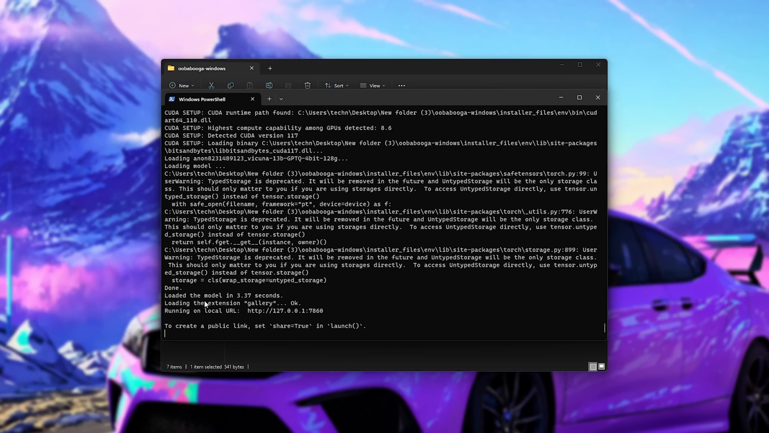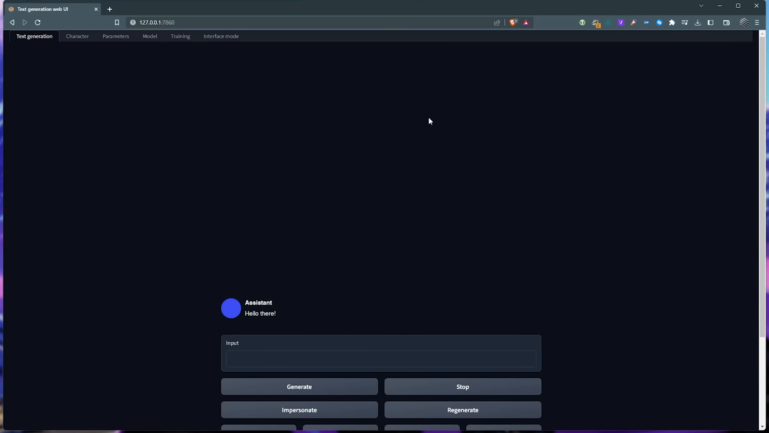Anyways, when it loads up, you'll see this here, running on local URL 127.0.0.1:7860 or something similar. If you see an underline when you hover over it, control and click on it to open it in your browser. Otherwise, select it, right-click, and navigate to that page in your browser. When you get here, you'll see this.